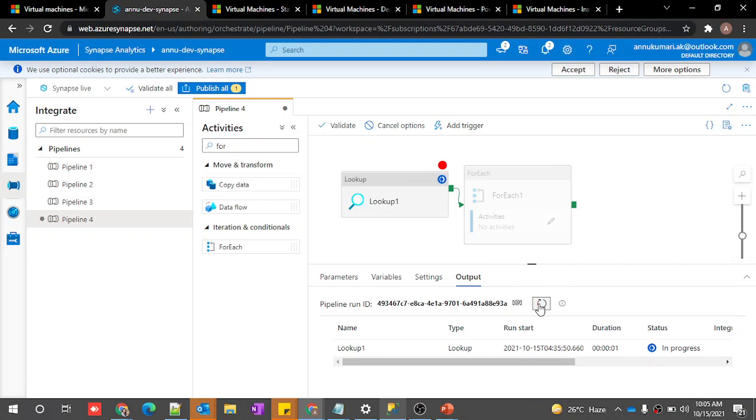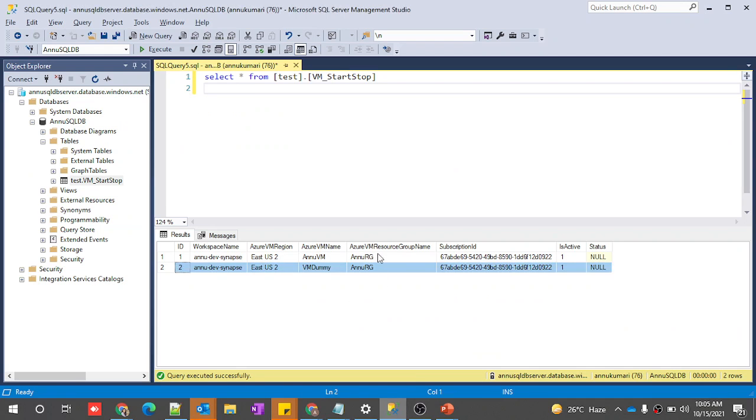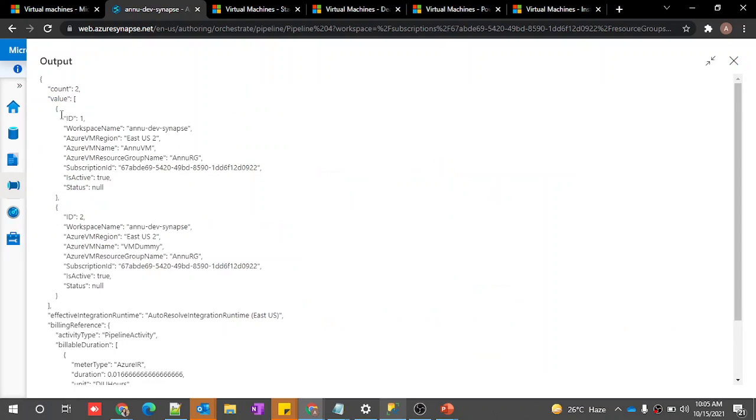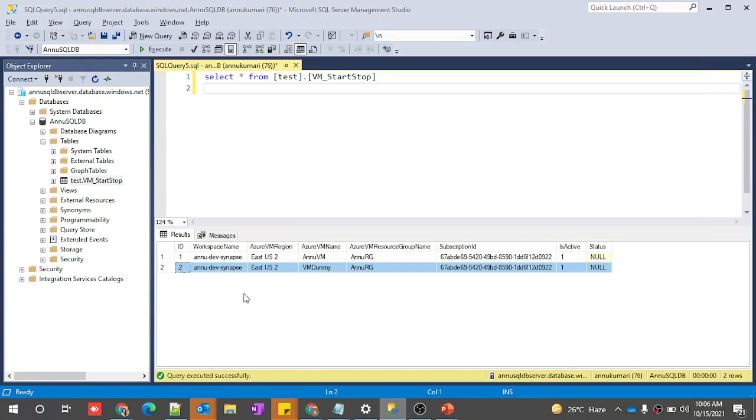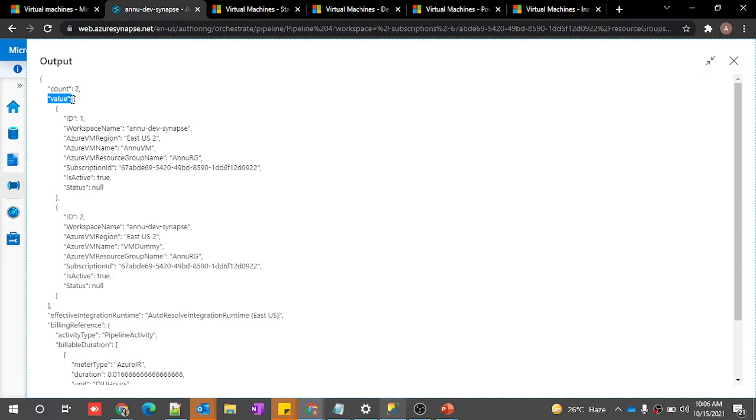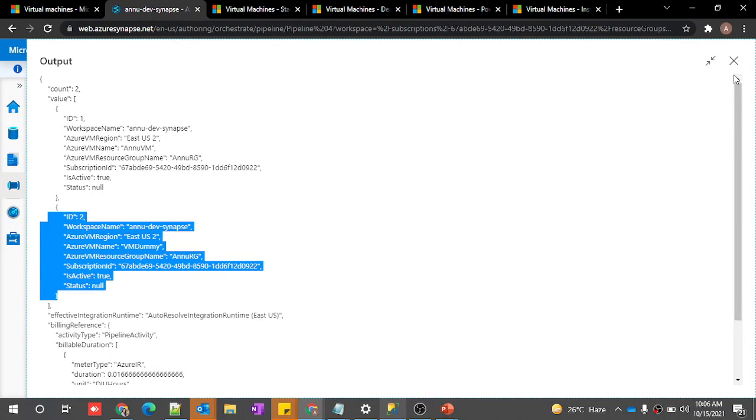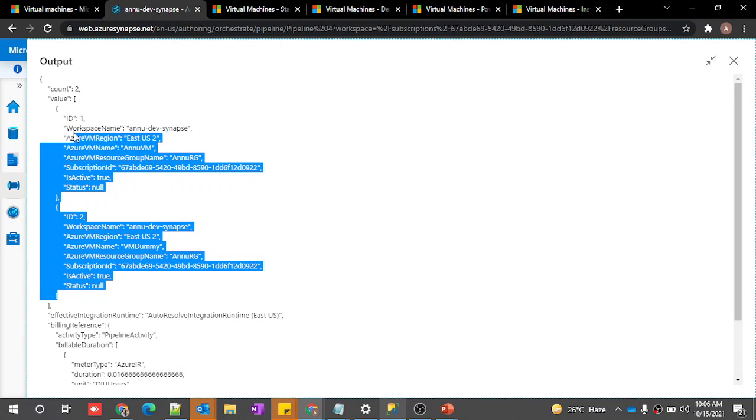So let it run, and we can see whether these two records are coming in the output or not. Let me look at this output. Here you can see it is giving us the record count, which is 2, and it is giving the details in the value property. This is why I am taking value as my item in the for each content. Inside value you can see ID1 details and ID2 details. These two are active, so that's why these two are coming as the output of the lookup.